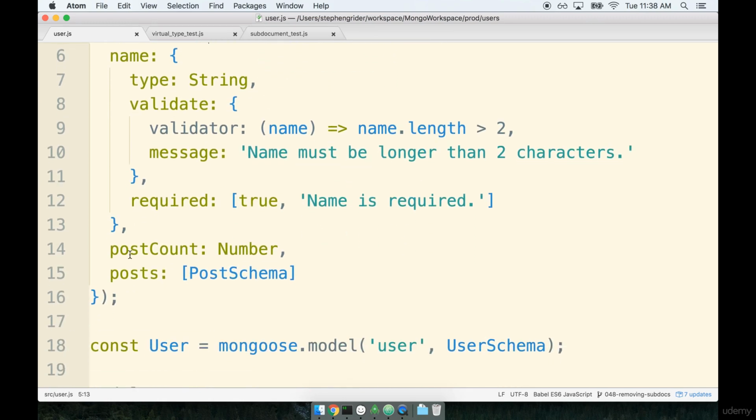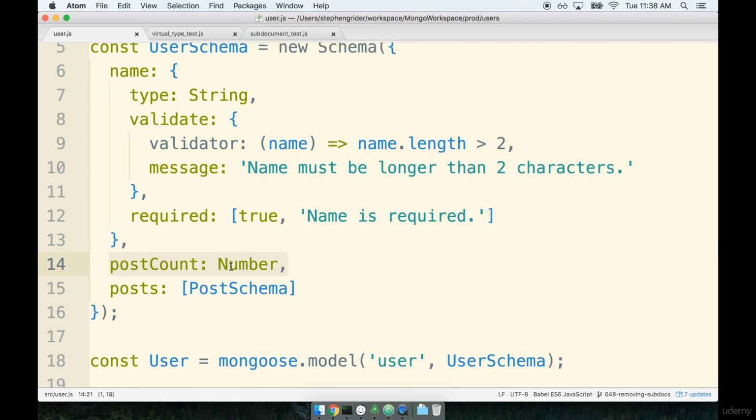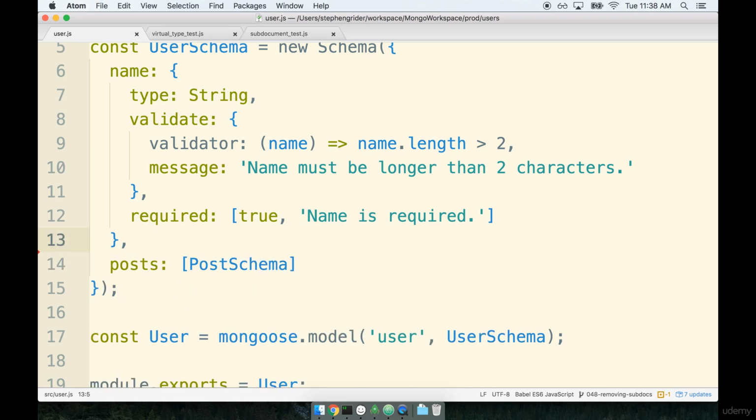Inside of here, we already have a property on our user schema called post count, and that's supposed to be a number. What I am saying here is that we no longer want to have a post count property that gets saved off to our database. Instead, we want to, on the fly, figure out what the post count value should be. Anytime that we are using a virtual property or something that should be computed on the fly, we will not define this property inside of our schema. So I'm going to take this property and delete it. We're not going to have it anymore.